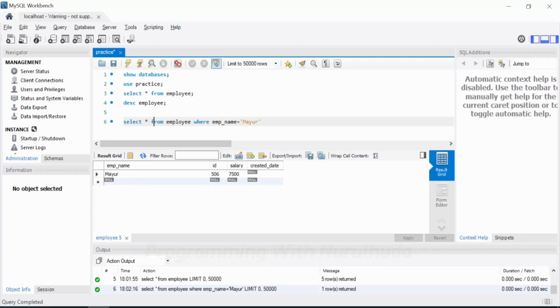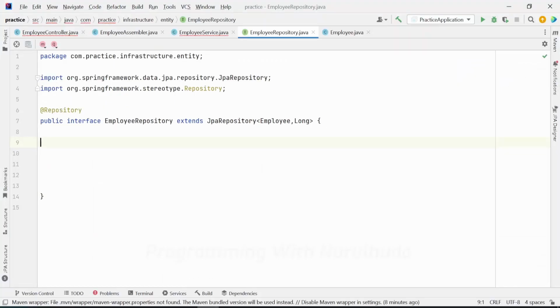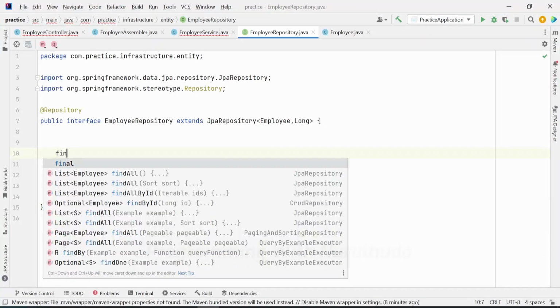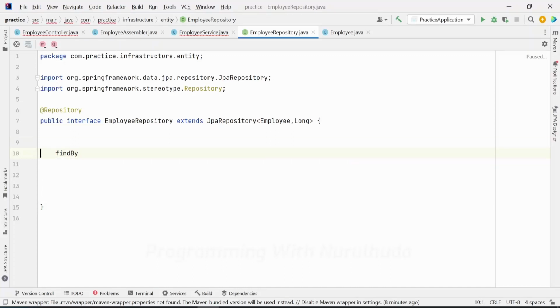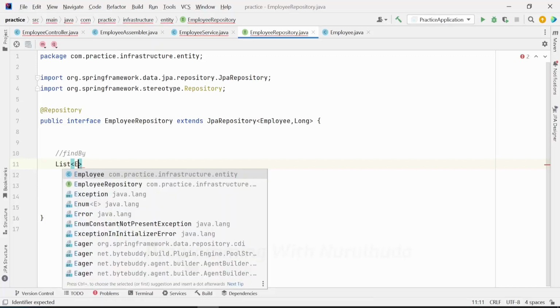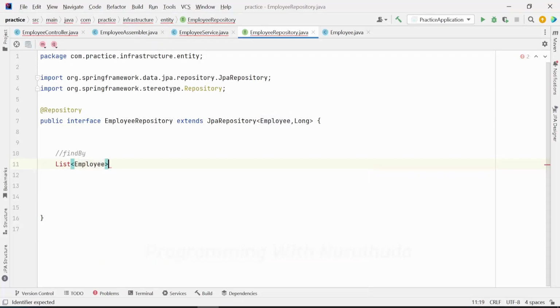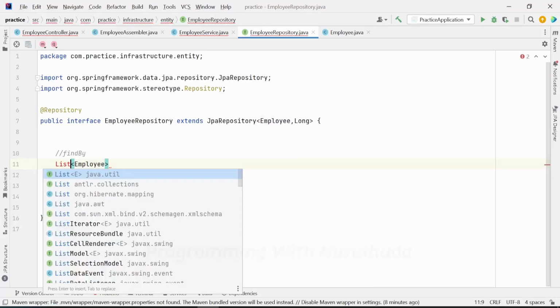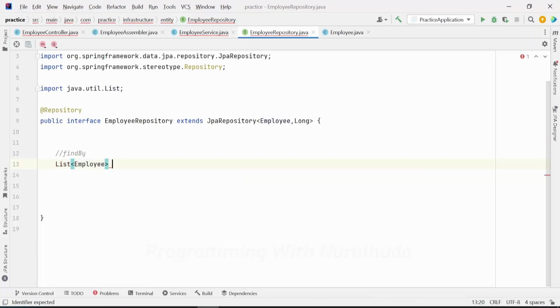So now we can implement this in JPA. For that we have the findBy query, which internally creates a select query. Now we can get the number of employees which match a specific name.